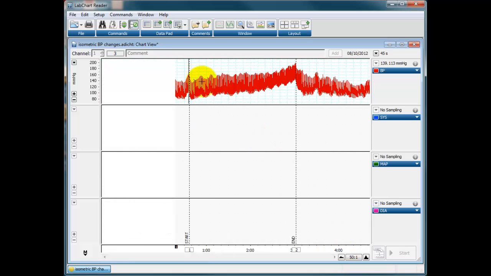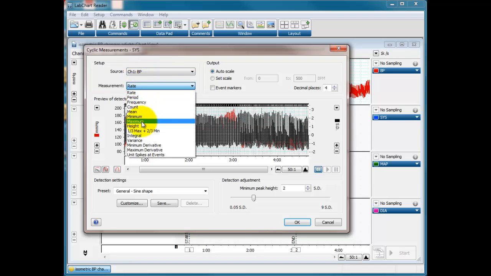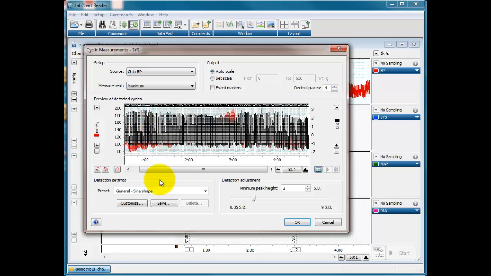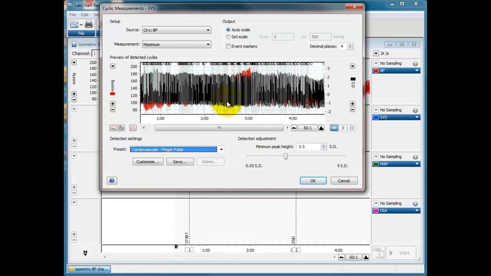I'm going to zoom out so we can see the trend in the upper trace, and then we can hopefully follow the trends in the lower trace. So first and foremost, I want to set up systolic pressure. What we want to do is measure the cyclic maximum of these data, so the highest point in each cardiac cycle, and plot that as a single line. So we click on cyclic measurements, we choose blood pressure as our source, we choose maximum, which is the cyclic maximum, and then down here we choose what preset trace we've got. It's just off the bottom of the screen, there we are, we choose finger pulse, because this is taken from a finger pulse pressure trace.